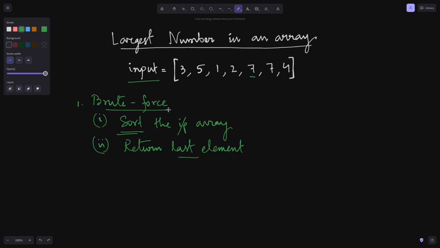In this brute force approach, the time complexity would be the time complexity of the sort algorithm of any programming language. It is around n log n, O(n log n). And since in this entire approach we are not using any auxiliary space, the space complexity would be pretty easy. It's O(1), right? So this is the brute force approach.